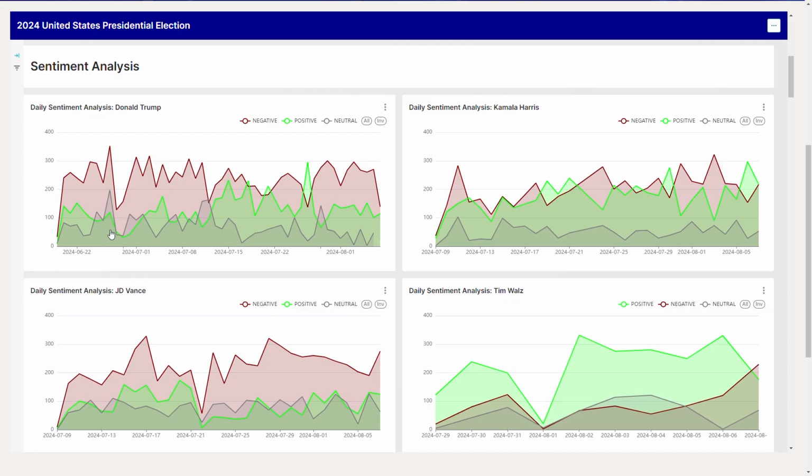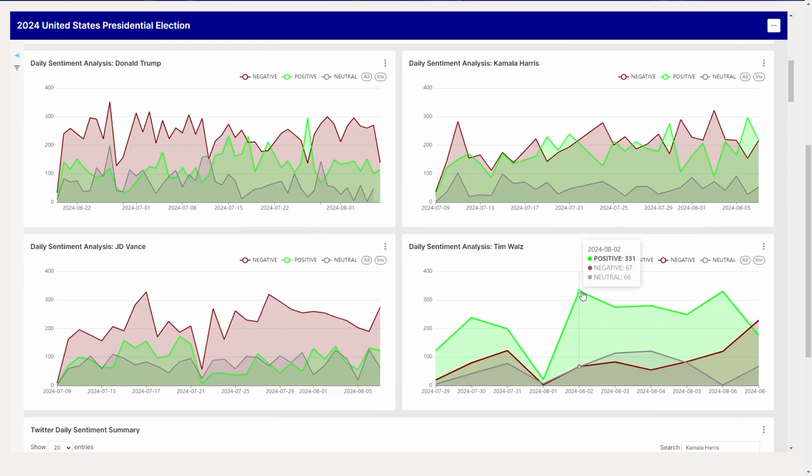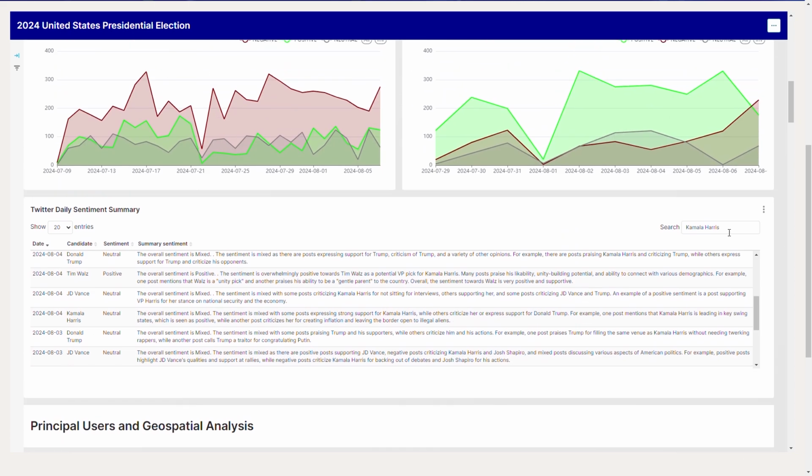In this section, we take a closer look at the sentiment of 4 candidates. We have 3 sentiment categories. In each plot, we show the number of posts expressing positive, neutral, or negative sentiment towards each candidate. For example, here we can observe a sudden increase in positive tweets for Tim Walz.